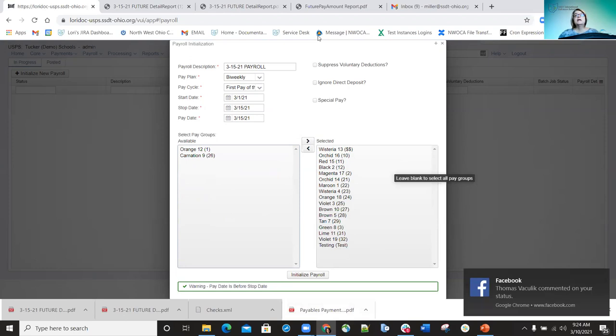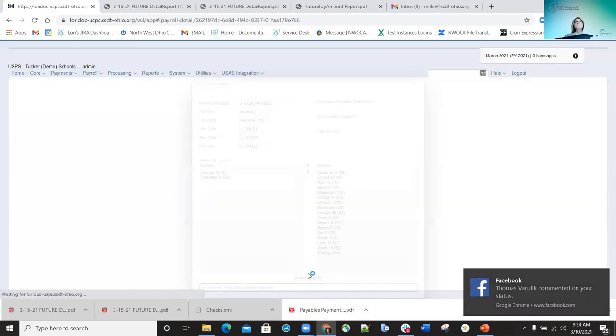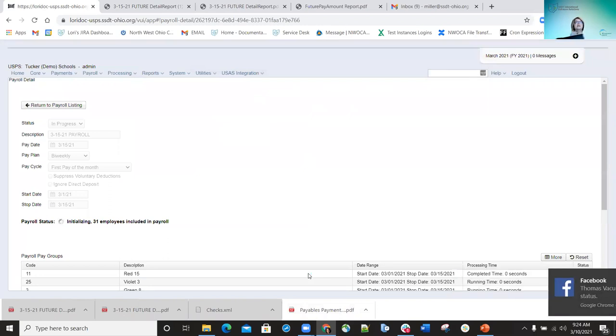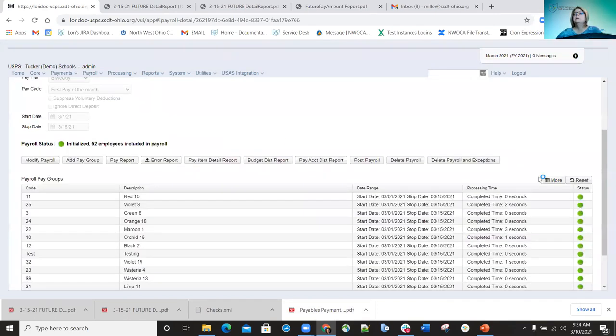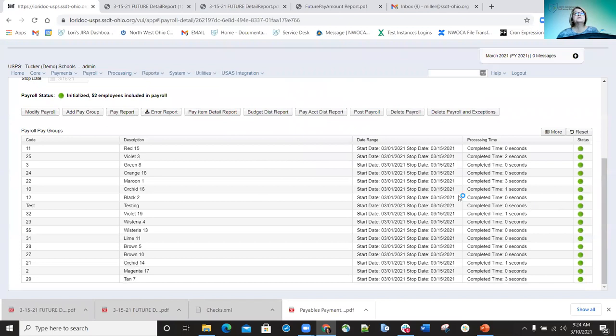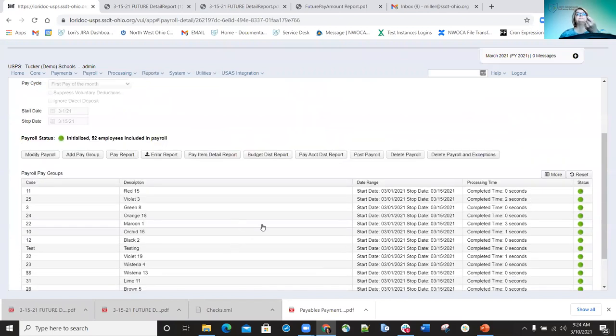I'm going to initialize my payroll. I want to pull all of those pay groups into the pay initially. When you're initializing, you should get this green button, and then all of your pay groups will reflect the status as being the green button as well, meaning that they pulled in.